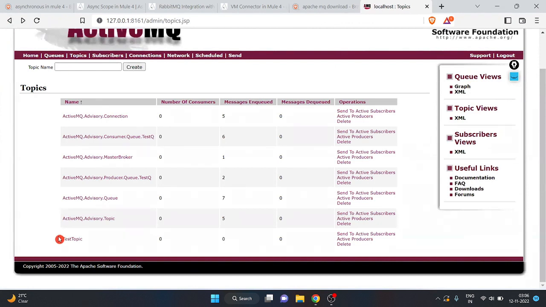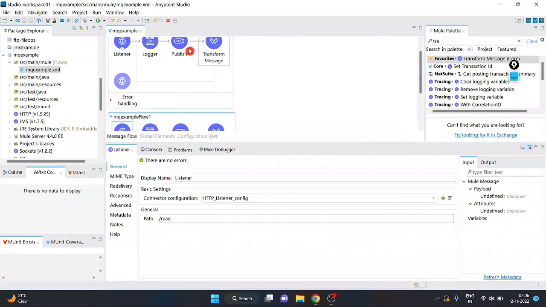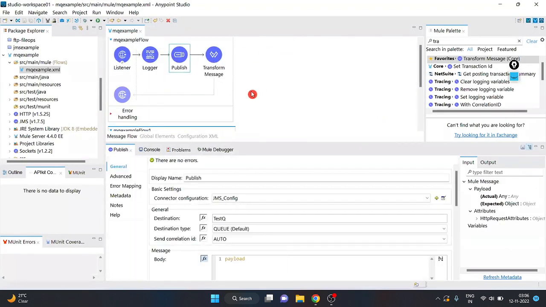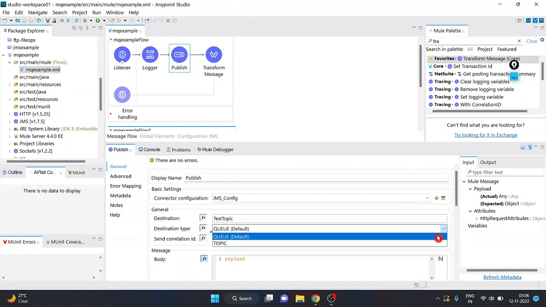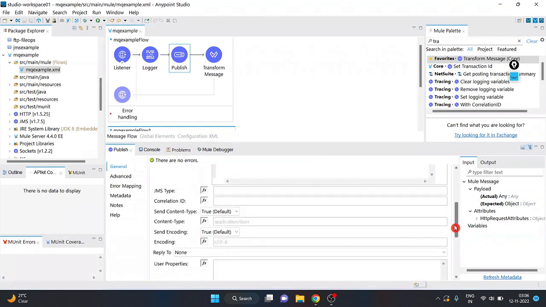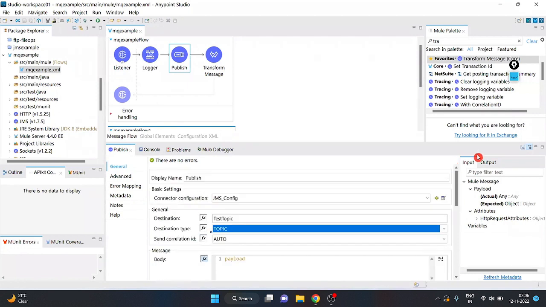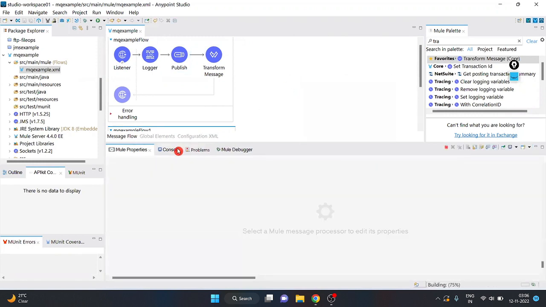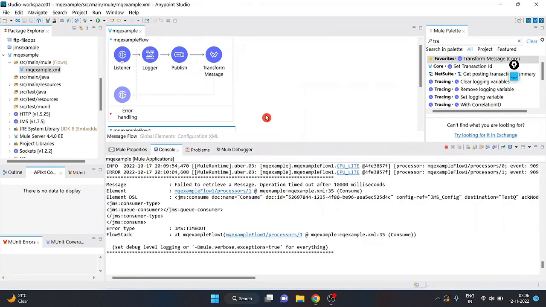Right now, here we need to change it. It's the same existing application I'm changing. So this is the publishing. Here we need to change the destination. What is my destination? It will be test topic. Instead of queue we need to select the topic, and everything is the same. No need to change anything here. Save it. Let's first run it, only publish. First we will see the publish, then we can see the consuming.